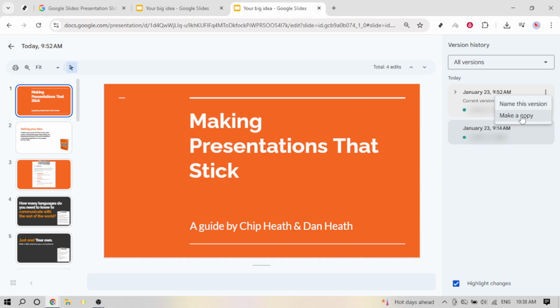This creates a separate presentation based on that particular version, leaving your original file untouched. It's great for sharing a frozen snapshot with stakeholders, preserving a milestone before major changes, or experimenting with a new direction without risk. The copy includes the content exactly as it existed at that moment, so you can compare versions side by side if needed.